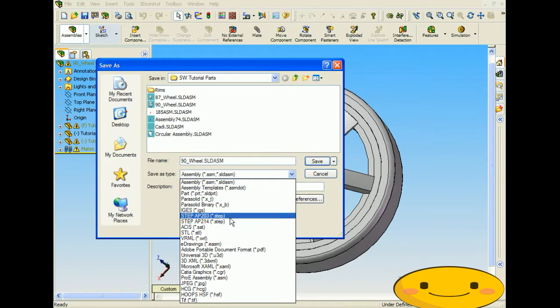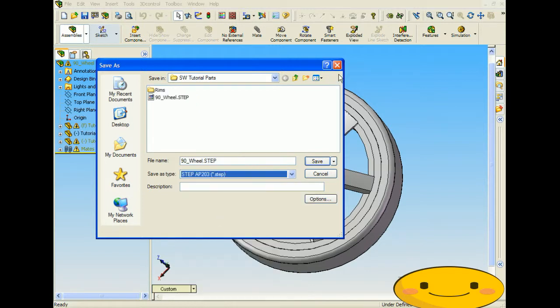I prefer the 203 as I find that it gives me the most consistent job from job to job, and the 214 sometimes I find some irregularities and sometimes I find some foreign objects in there. So we're just going to be sticking to the 203 for the step file in this case.